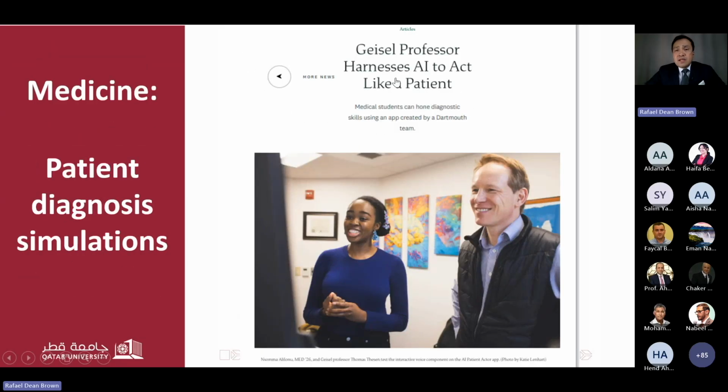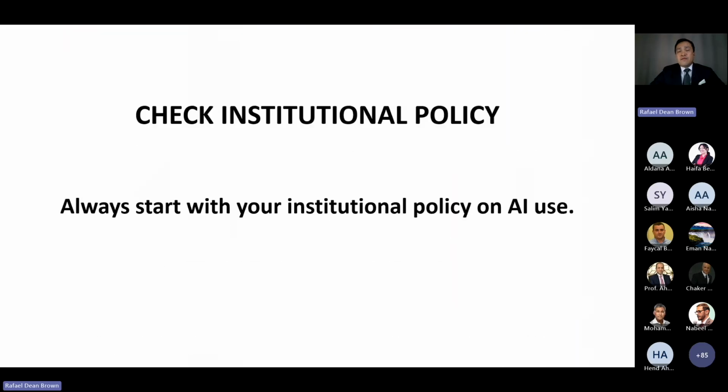And of course, in medicine, at Dartmouth, some professors created a chatbot to train doctors to diagnose patients. As you know, doctors have to sit with patients and get patients to tell them facts, and how well they actually get patients to tell them the facts determines how well the diagnosis is going to be. So you can use chatbots for this kind of thing as well. Unfortunately, we can't cover all of the different disciplines out there, but perhaps in the Q&A we could talk about that if some of you have questions.